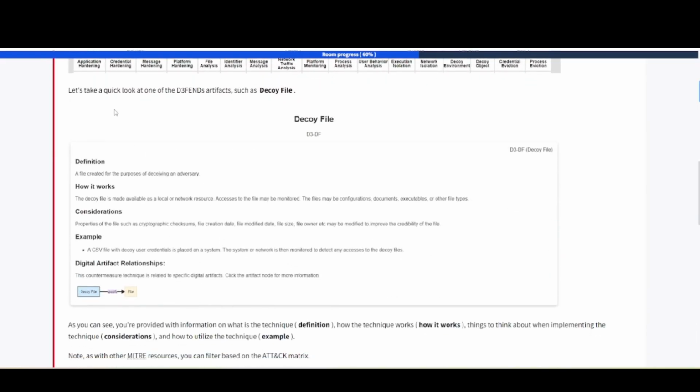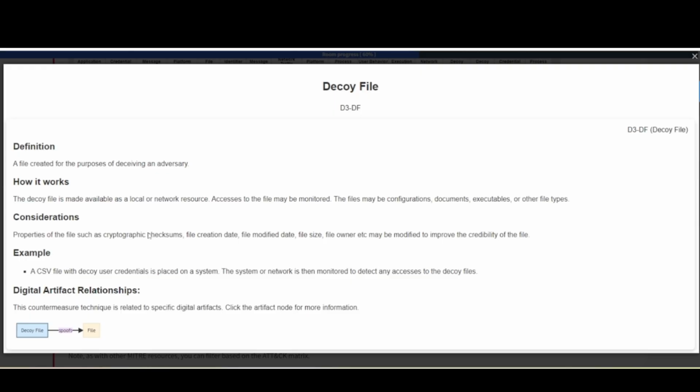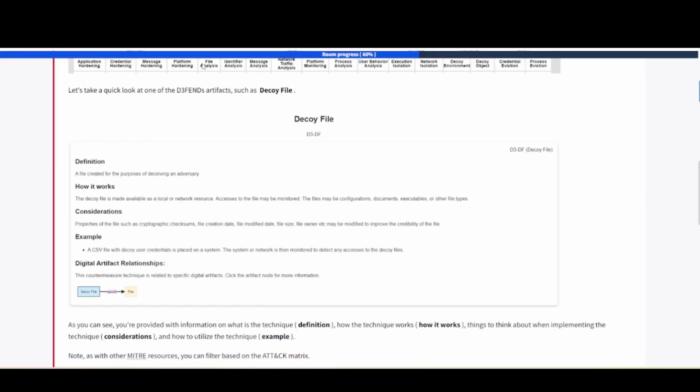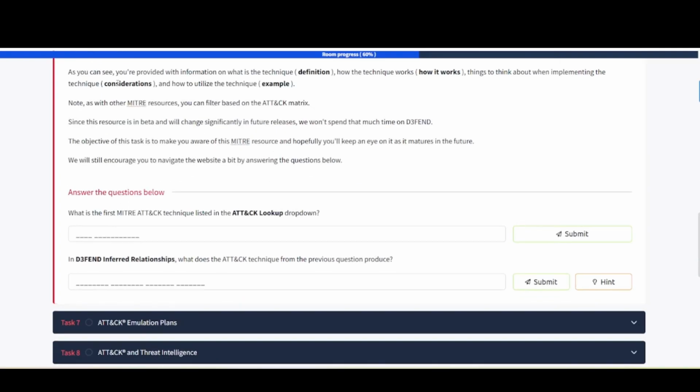Okay. Let's take a quick look at one of the Defend artifacts, such as the decoy file, and this is information on it right there. So you can see all kinds of things where you can particularly use this in your environment. And it says, as you can see, you're provided with information on what this technique is, the definition, how it works, things to think about when implementing the technique, considerations, and how to utilize technique examples.